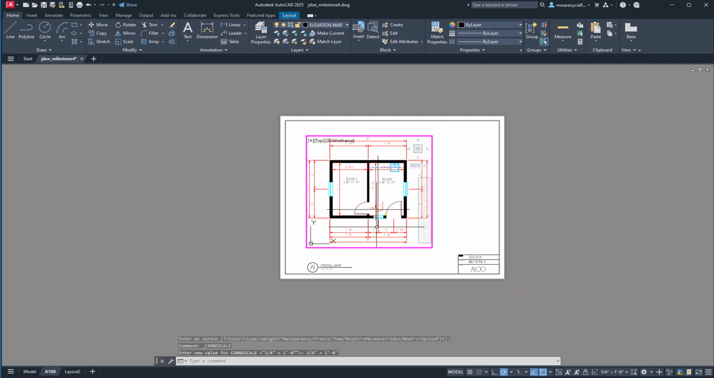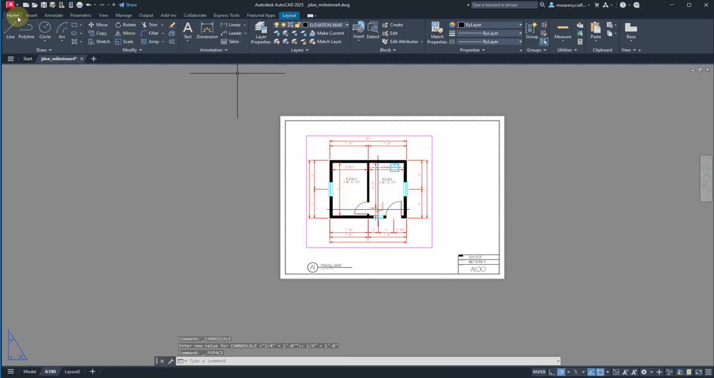Okay. Oh, we need to change our paper size too. That was the other thing we need to do because we don't have enough. This is still 8.5 by 11. So we'll go ahead and right click on here, page setup manager.